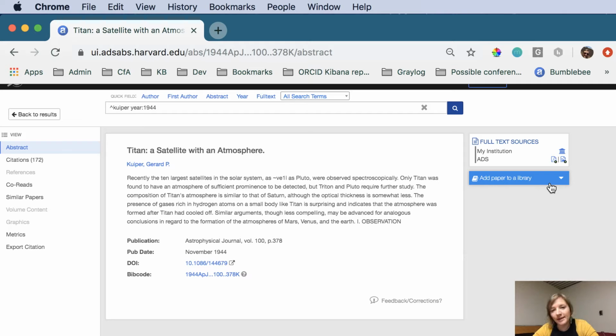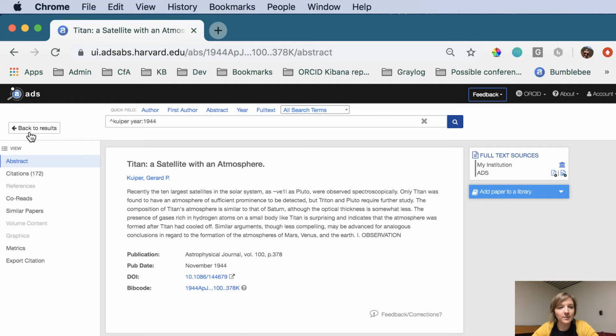But if you do have an ADS account, you'll have access to these private libraries. And so you'll see this widget show up, and then you can either choose to add this paper to an existing library or create a new library right here and add this paper to it. Not going to do any of that, but just wanted to let you know. So if you don't see this show up again, make sure that you are signed into your ADS account. Okay, so that is the abstract page.